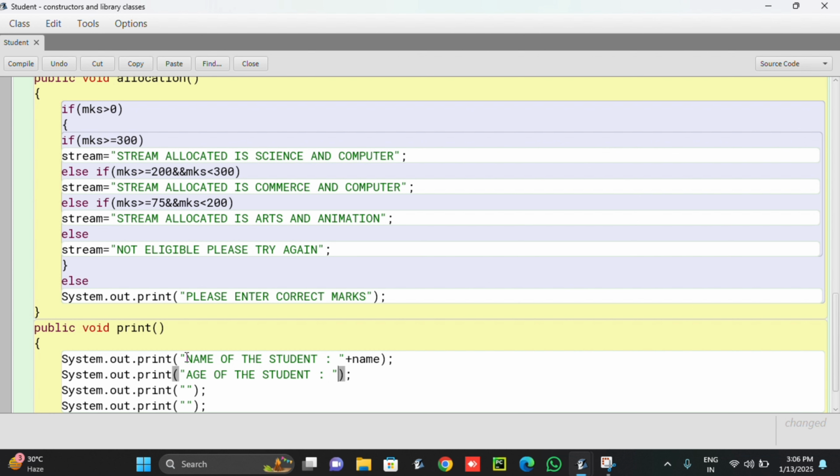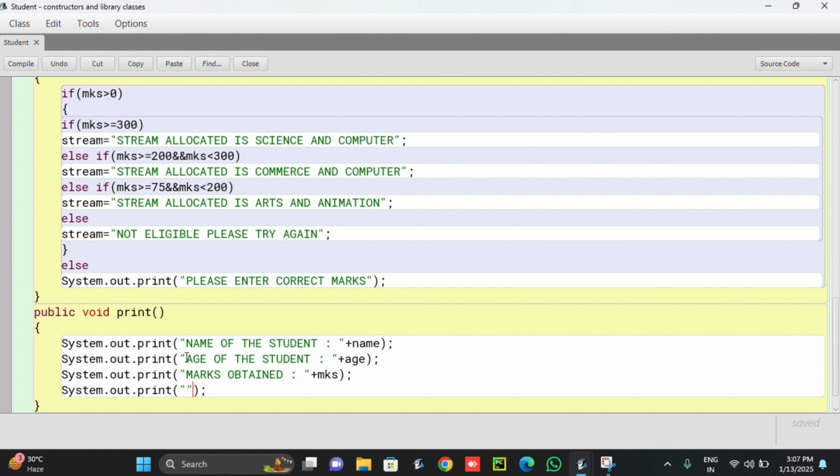Then age of the student is plus age. Then marks obtained by the student is plus MKS, and then stream allocated to the student is plus stream.